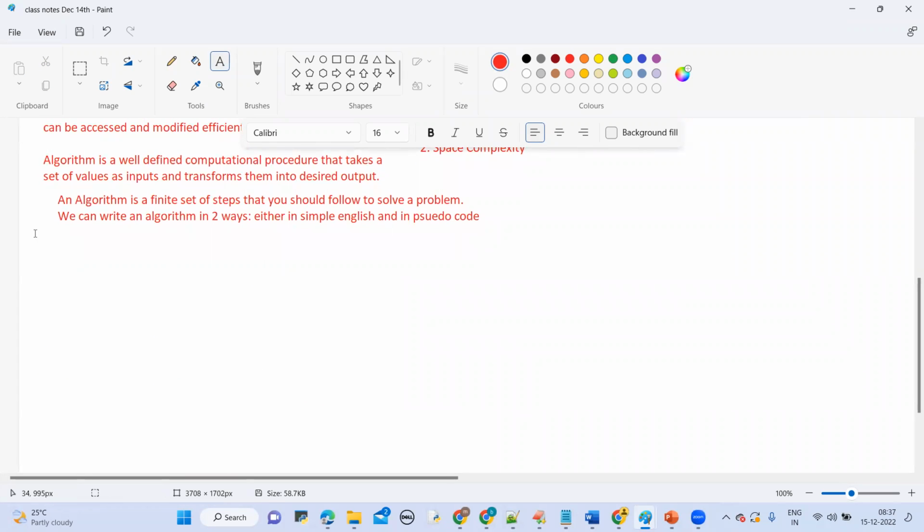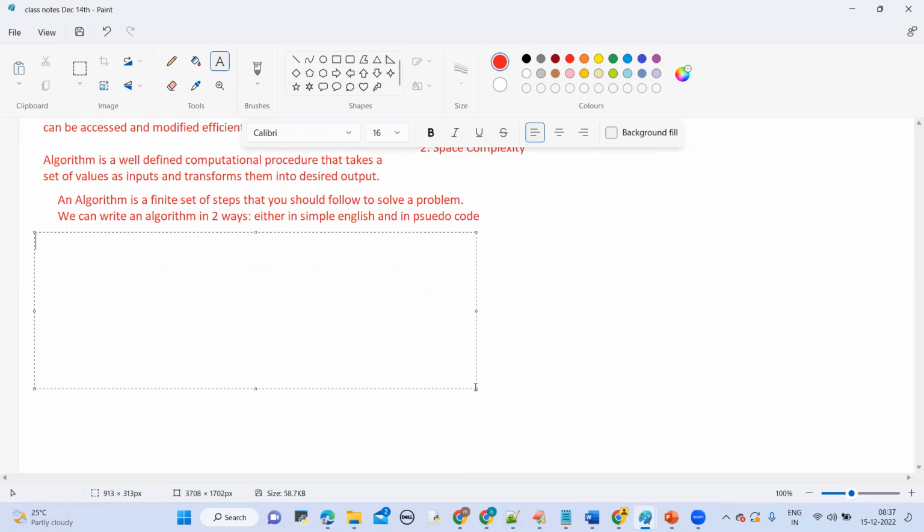What does simple English mean? For example, I want to write a swap algorithm. Swapping means interchanging. You have two numbers, A is 10 and B is 20, and you want to swap them. That means B's value 20 should come to A, and A's value 10 should go to B. Generally, how do we write that algorithm?